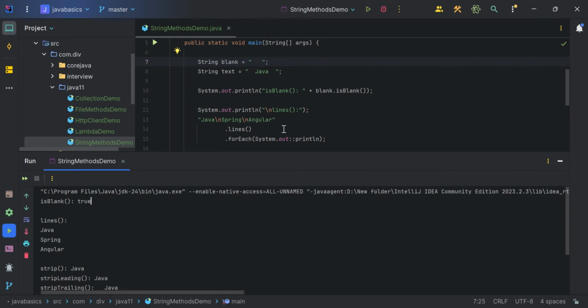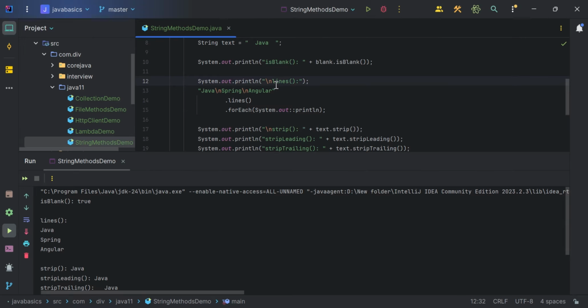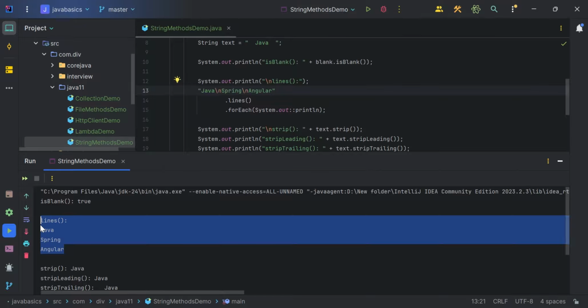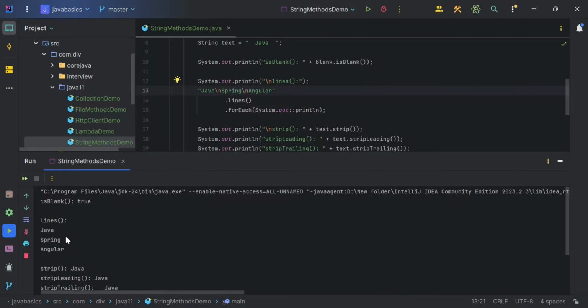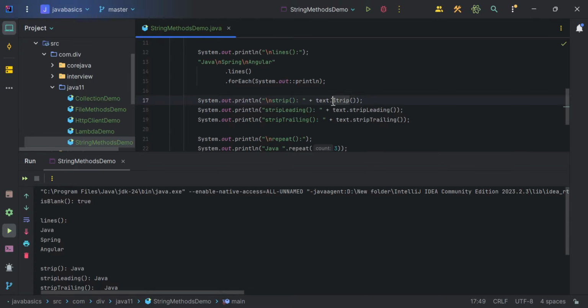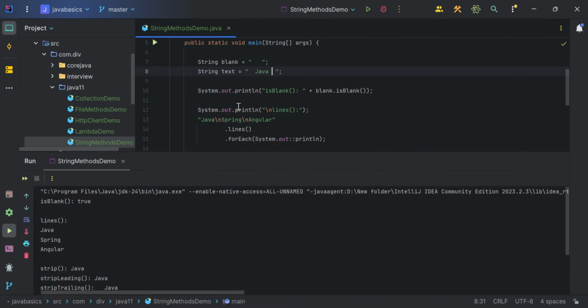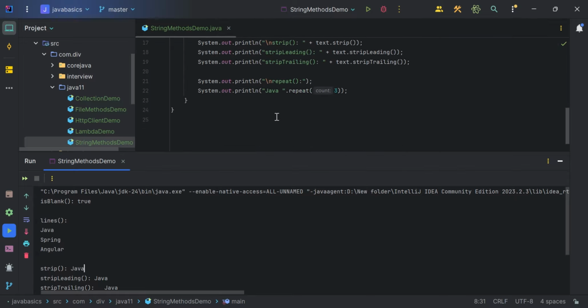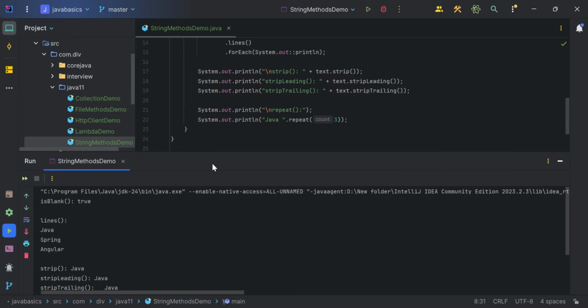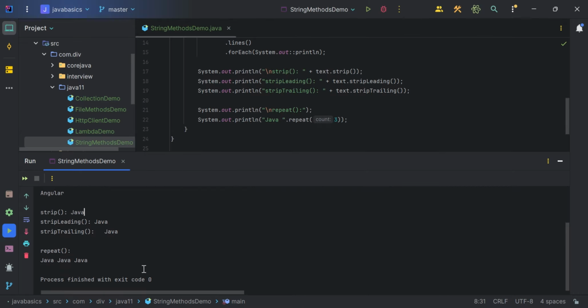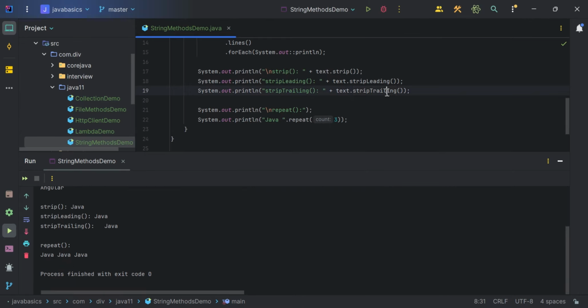The second method is mainly useful, let's say, if you are sending emails. When you need to generate the body, you can write the complete email body like this and just use the lines method, and it will perform everything. Your email body will be generated as you expected, and you can send it to the customers. The next one, strip, is used to remove the spaces, and it is working fine. The next one is stripLeading, used to remove the space from the front side. And the next one removes space from the back side.